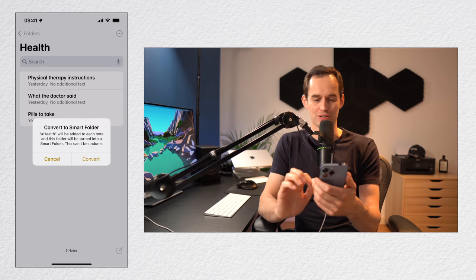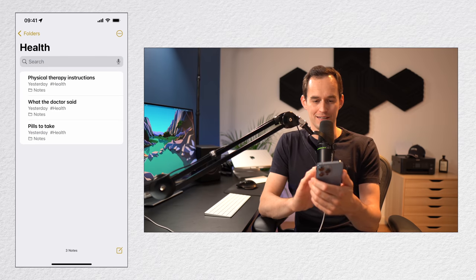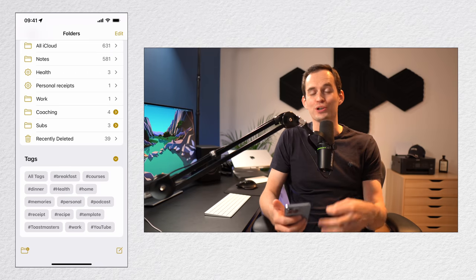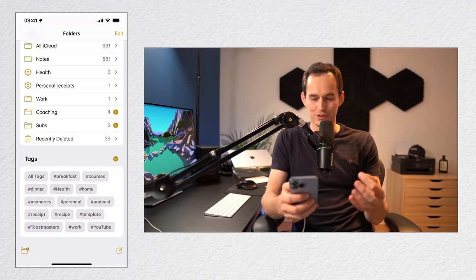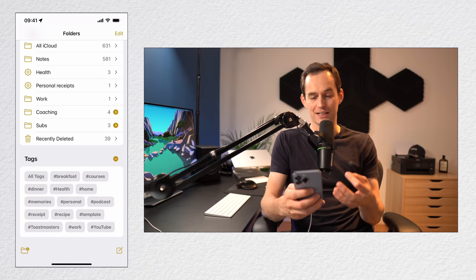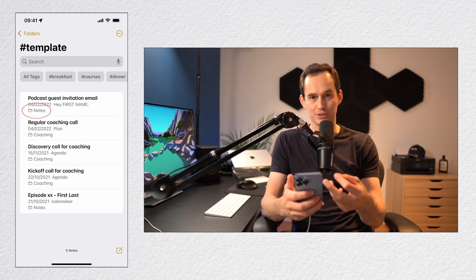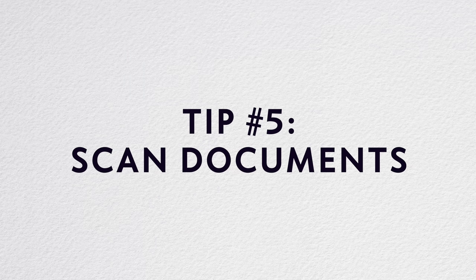Note, you cannot undo this. So I'm going to tap convert, and now health is a smart folder and every single note in here has the health tag. Any new notes that I create that I add the health tag to will also show up in the smart folder. Now, one thing to note is that hashtags work across folders. So for example, here at the bottom, if I tap the hashtag template, I'll see results from my notes folder as well as from my coaching folder.